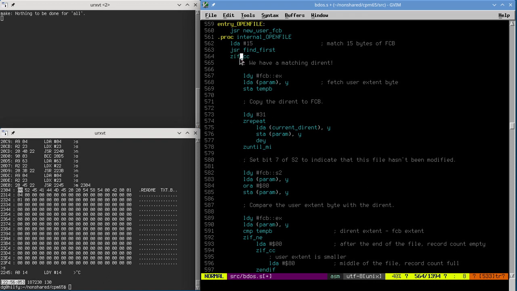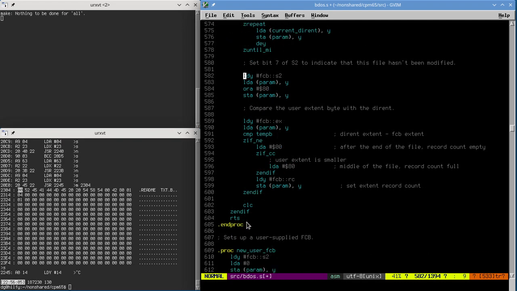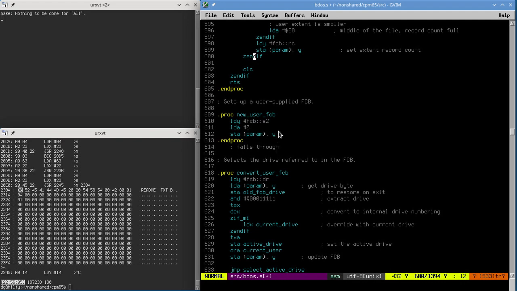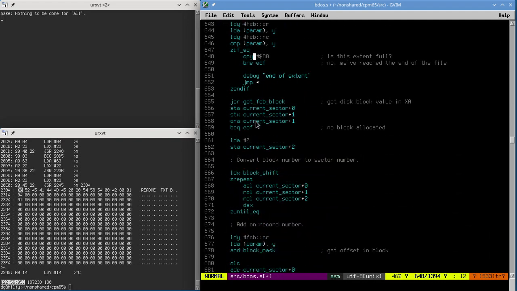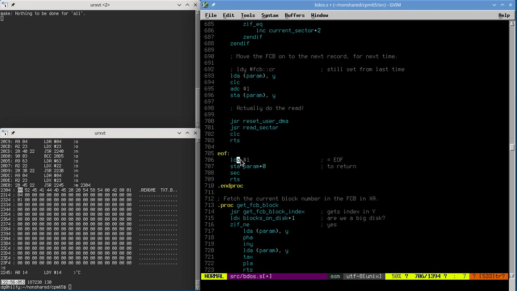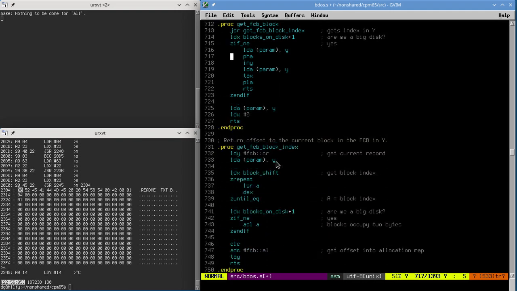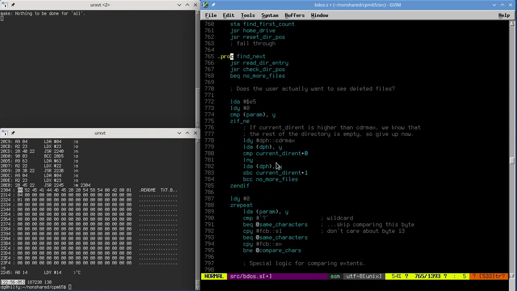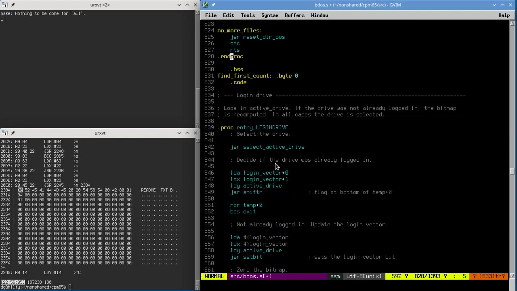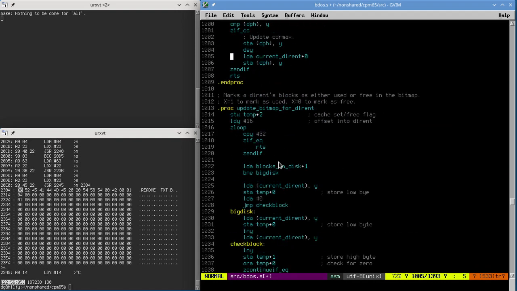Open file returns the carry flag. Read sequential does return an error value. Login drive, don't know about.